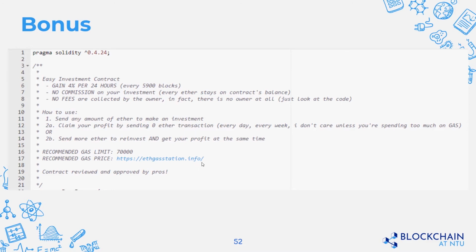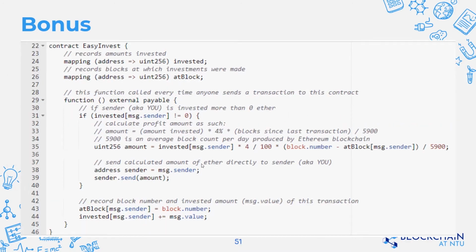Okay, so contract is reviewed and approved by pros. I'll let you guys take a look at the code again. And as you can clearly see, this code is already running on the Ethereum blockchain. So there's nothing wrong with it. Like there's no bugs in any of the lines. So does everyone think that this is a great deal, a great smart contract? It's going to give you free money all the time. Anyone has any idea, is there anything wrong with this smart contract?